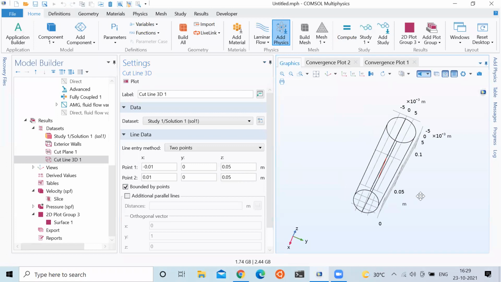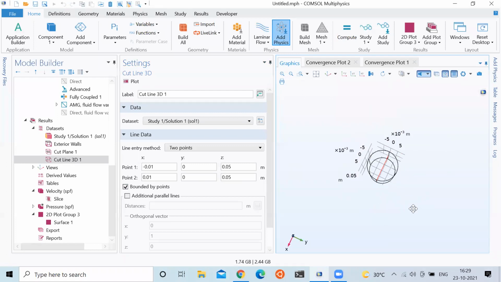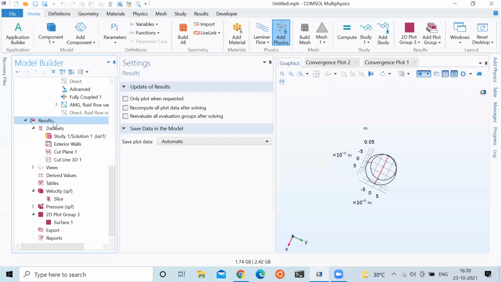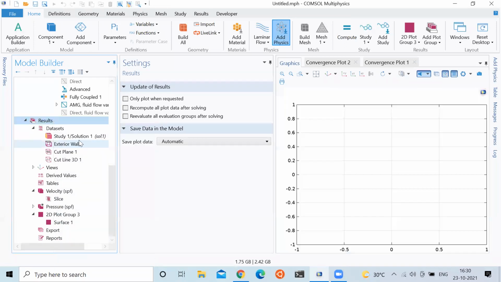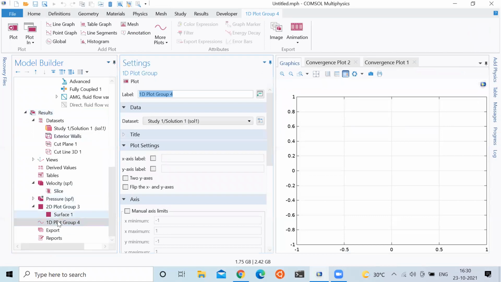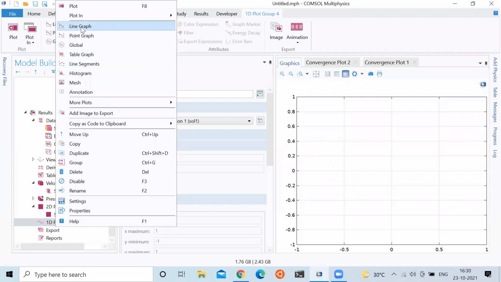So you see, this is a line. If you see from above, this is a line along the entire radius, and I'm going to plot my velocity on this line. Now you have chosen your data set. Again, you go to Results and right click on this. Now we are going to make a 1D plot group. In the 1D plot group, you again right click and choose a line graph. So basically now we are making a line graph.